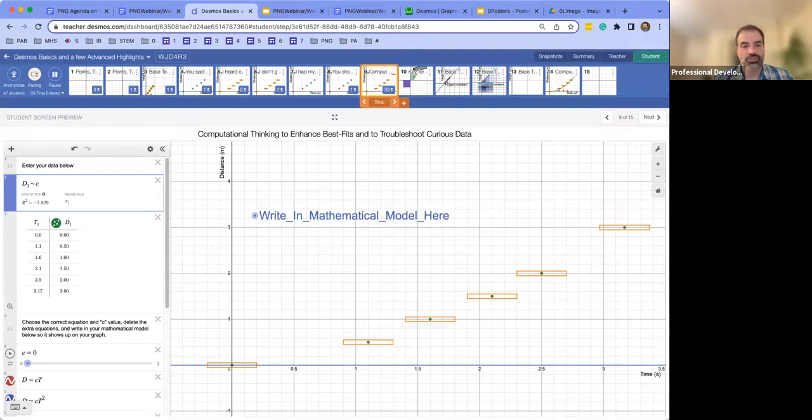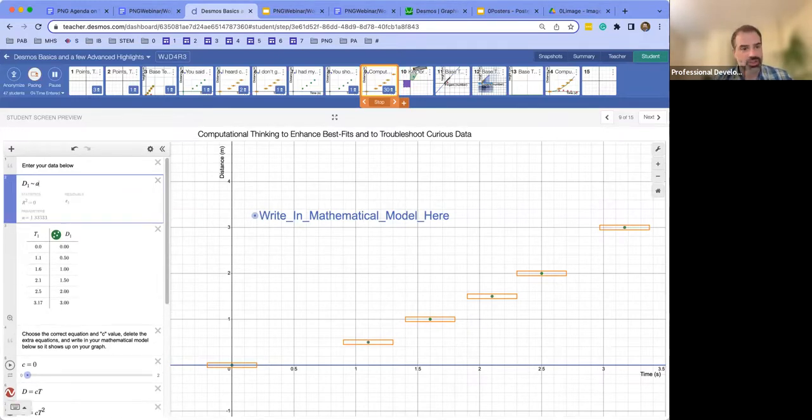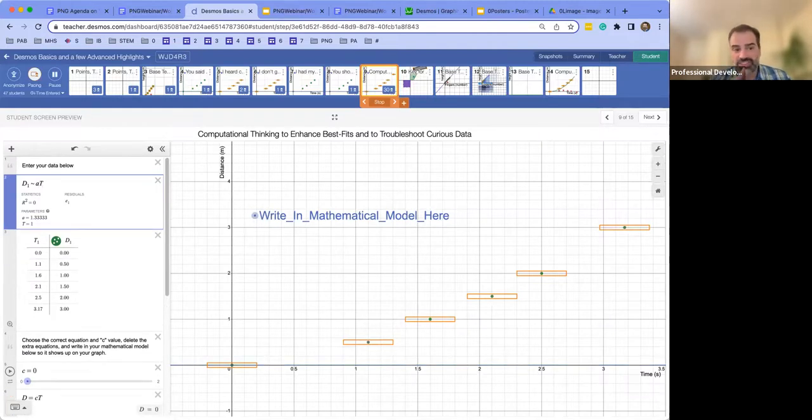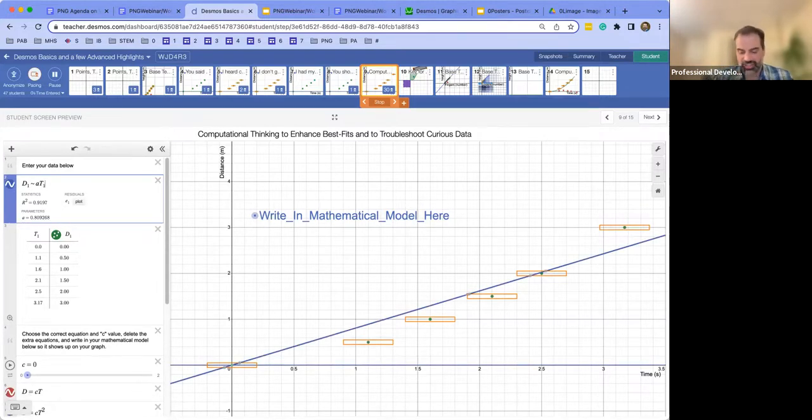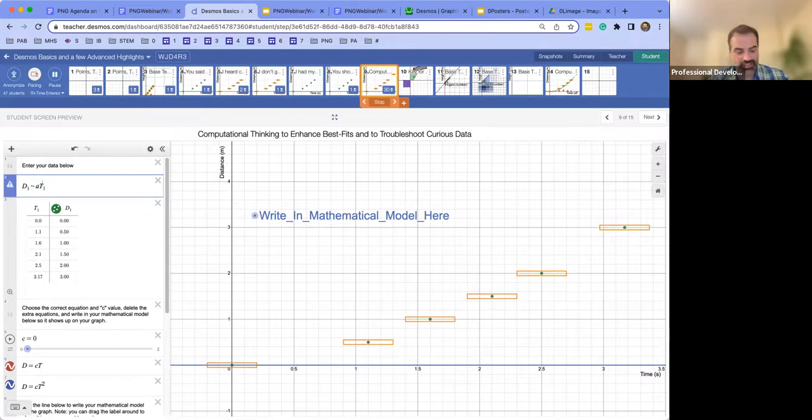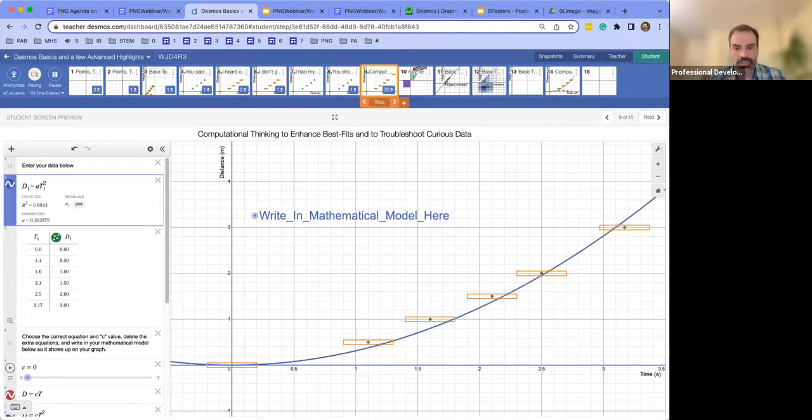C is already defined, so I want a new variable. I'm going to call it A, and then T squared, but I want not any variable T. I want specifically the data points T1. So I've got to put T1 and I need it squared. So that's shift 6 and put a 2. Whoa, 2. And now the computer found the best fit, and that's when A, my constant, is 0.31.